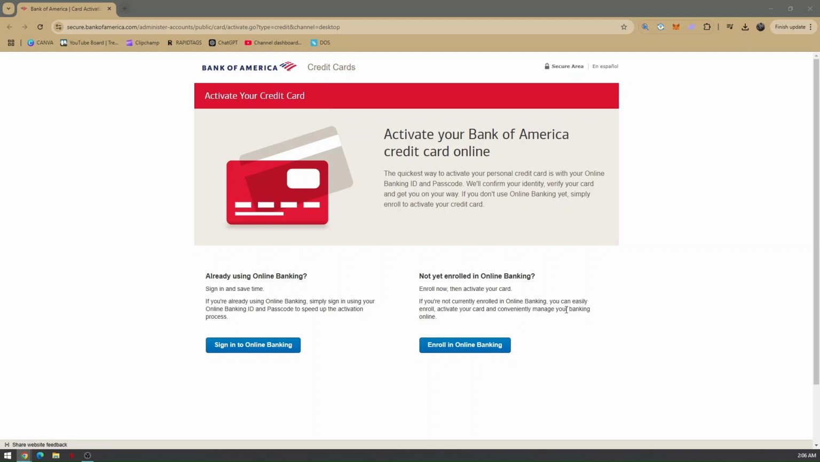Now, once you have successfully enrolled in online banking, all you have to do is simply sign in using your online banking ID and passcode to speed up the activation. And right there, to activate it, all you have to do is use online access or call a Bank of America customer support representative if you cannot do it alone.